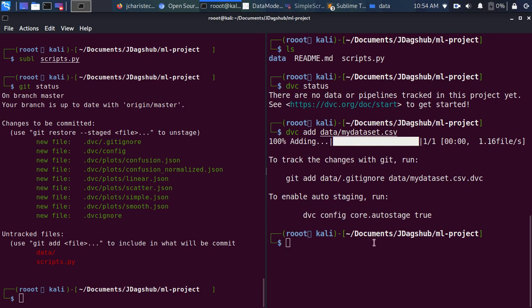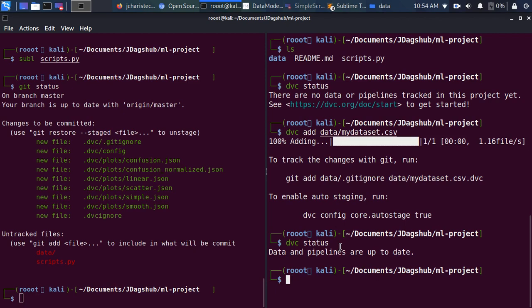Now if I want to see the changes made to this particular status, again I can just go back with DVC. If I go back to my place, DVC status, you can see that it's going to tell me that it has added that particular data to it. You can see the result: data and pipeline are up to date, right? Perfect. So the moment you just do DVC add, it creates this particular repository.